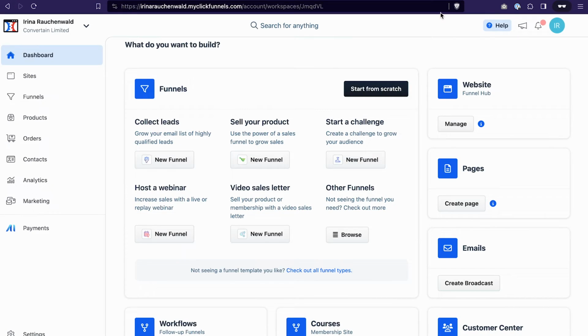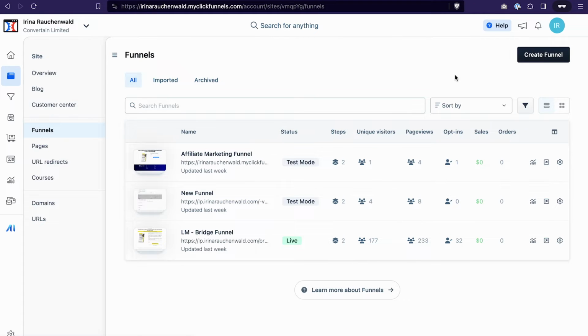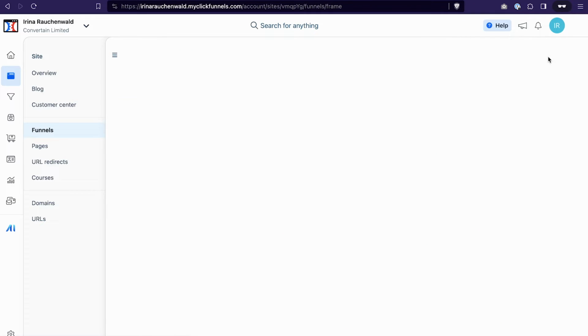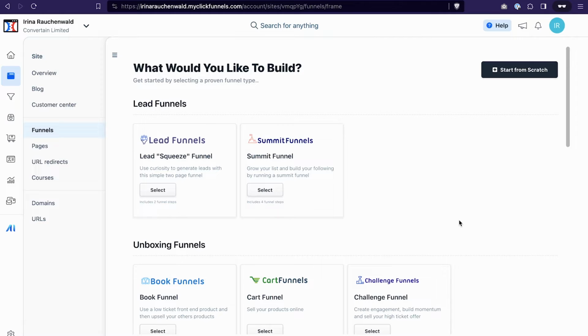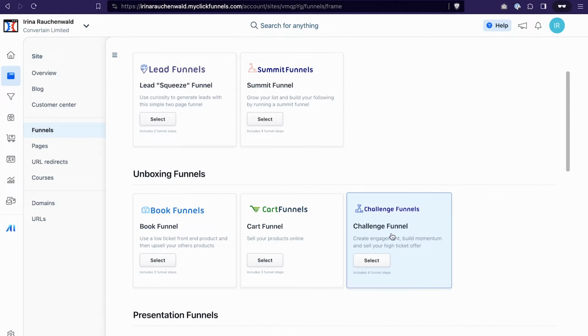Once you're in your Clickfunnels 2.0 account, you can either navigate from the dashboard or just go to the funnels, click Create Funnel, select the section with the challenge funnel and click this button.